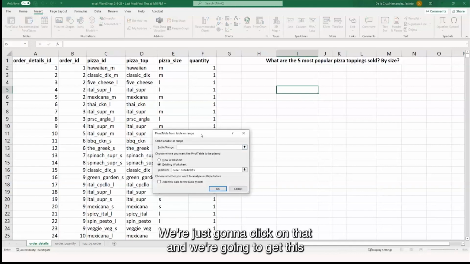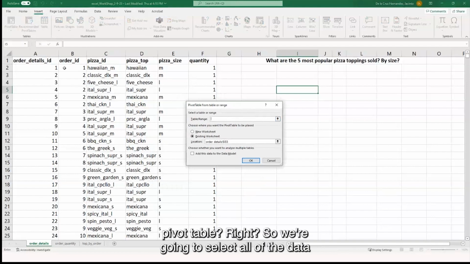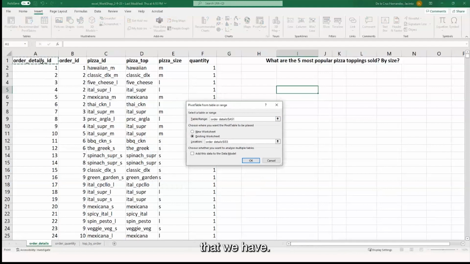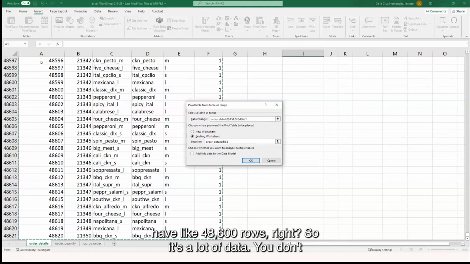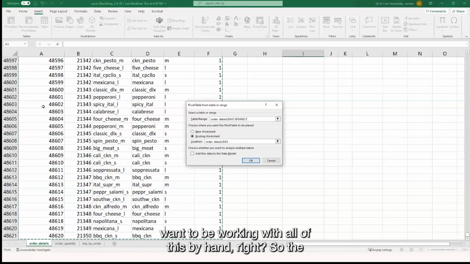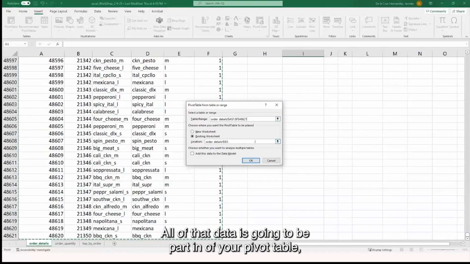We're just going to click on that, and we're going to get this command prompt here, and we're going to have to give it the range. So what's the data that we want to use in this pivot table? We're going to select all of the data that we have. Here we can use Shift and Control to select all of our data. You can see it's a lot of data. We have like 48,600 rows. You don't want to be working with all of this by hand. So the pivot table is going to help us out with that. And so I selected all of my data. All of that data is going to be part of your pivot table.